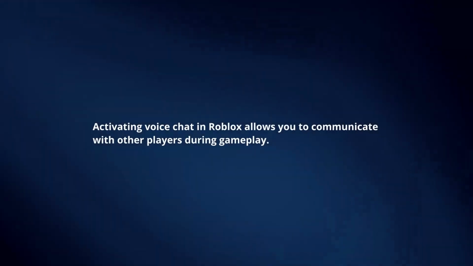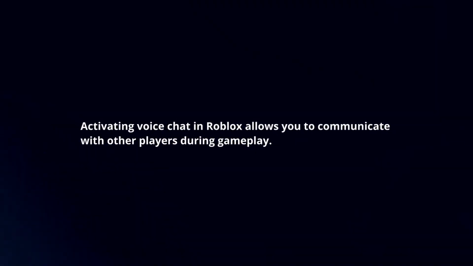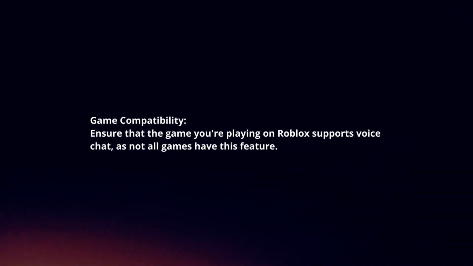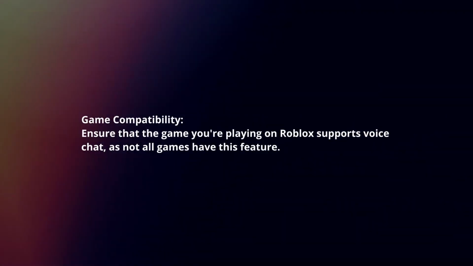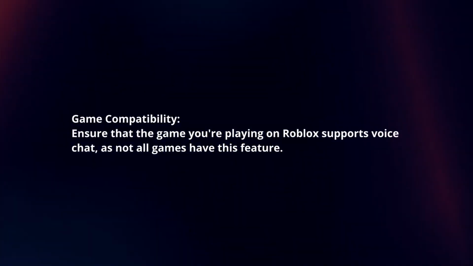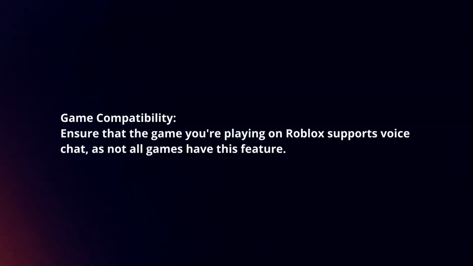Activating voice chat in Roblox allows you to communicate with other players during gameplay. Here's how to do it. Game compatibility. Ensure that the game you're playing on Roblox supports voice chat, as not all games have this feature.